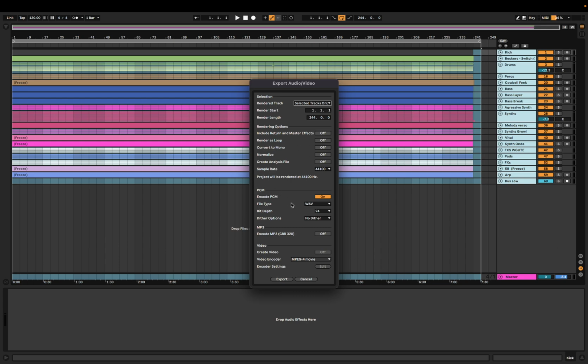In terms of the settings here, you should always leave on wave file, 24 bits, and no jitter. Always leave it no. You only use jitter when you're mastering.